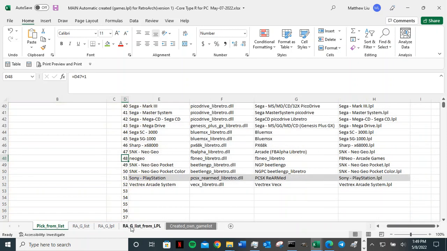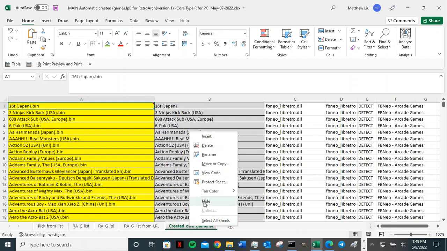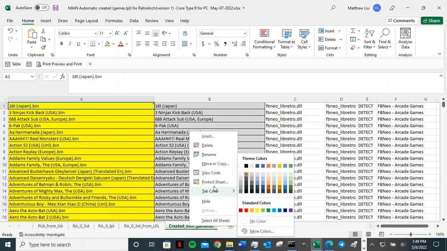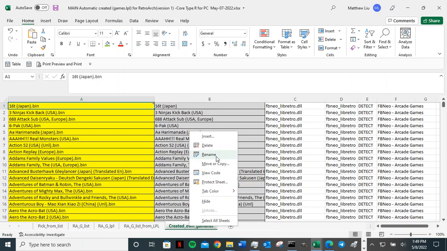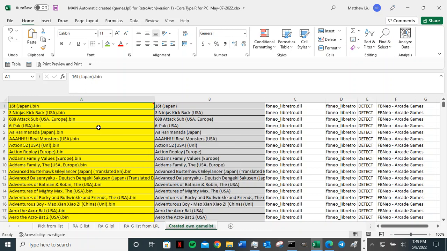So actually, the proper name would be just a template. This is just a template to create a game description. And right now, this one doesn't have the Sega Genesis. I mean, it has Sega Genesis. It doesn't have the Neo Geo because it's just showing you how you could go from here to here.